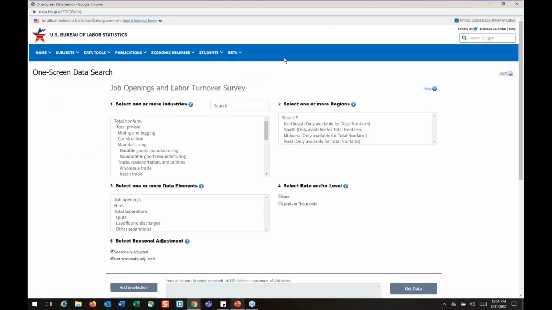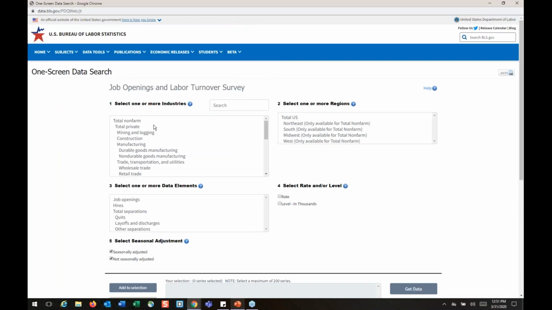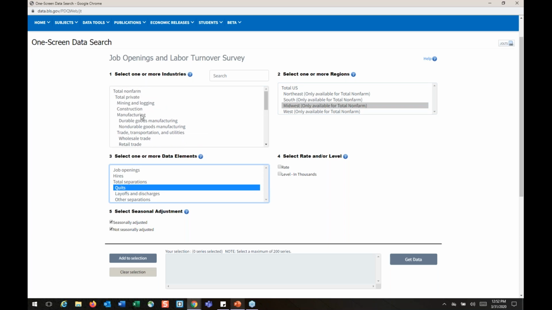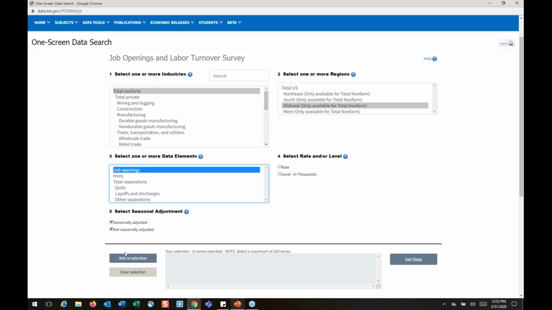Great. So this is what I was talking about, looking through limiters. So looking through industry, other sub-limiters that you might be using, looking at geographic location. We'll say quits, and we'll say total non-farm. Oh, it looks like we need to add first. It's not going to let me do that.